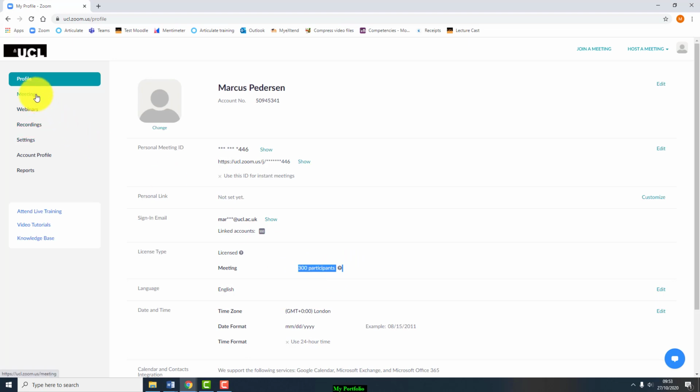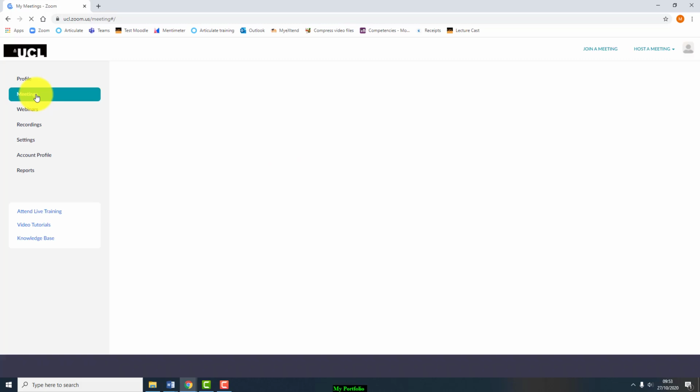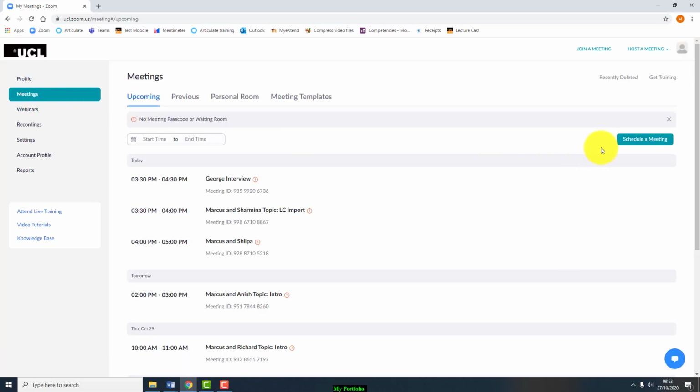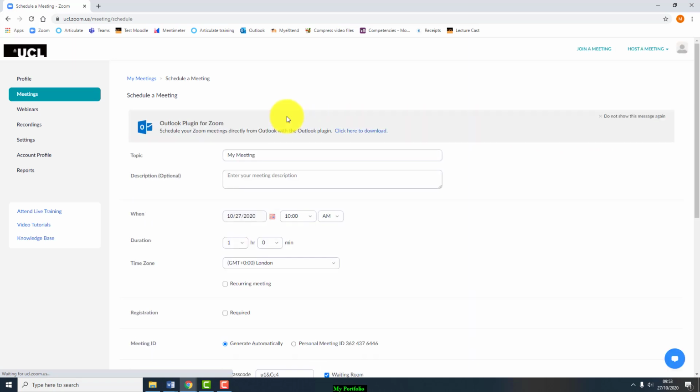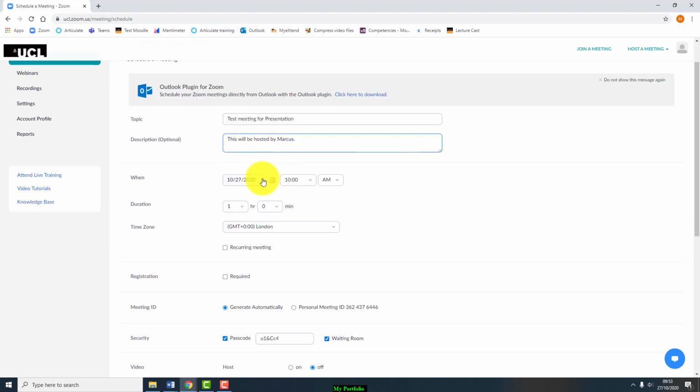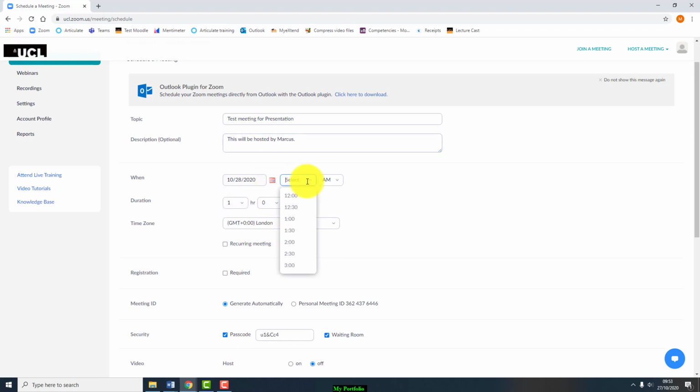Now it's preparing. So we'll go to our meetings here, and then you can schedule a meeting. So you can then name it test meeting for presentation. You can add a description here if you want. This will be hosted by Marcus. When's this going to run? Okay, so I'm going to decide to run it tomorrow at 11, my lecture time.